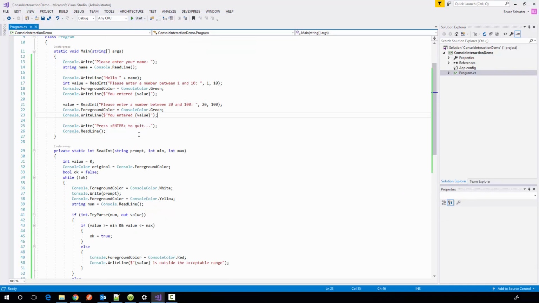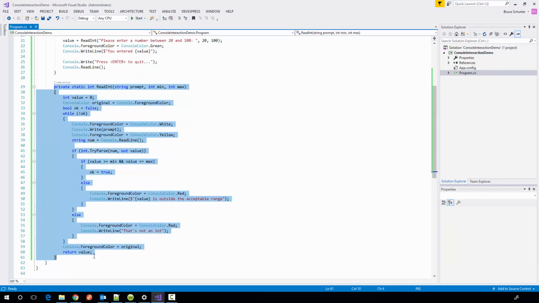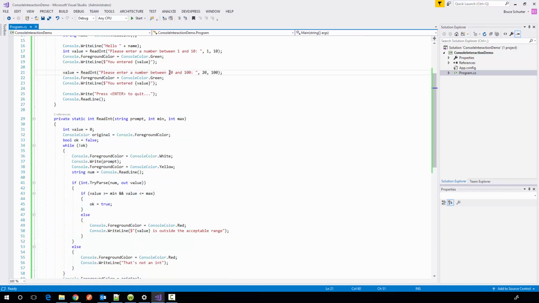So this encapsulation of the functionality into a method allows us to be very generic in the method, but allow a lot of flexibility when we call it. So we can provide different ranges of values that are valid. We can provide a different prompt. The only change here is the 20 and 100, but you can see it's definitely a different prompt.